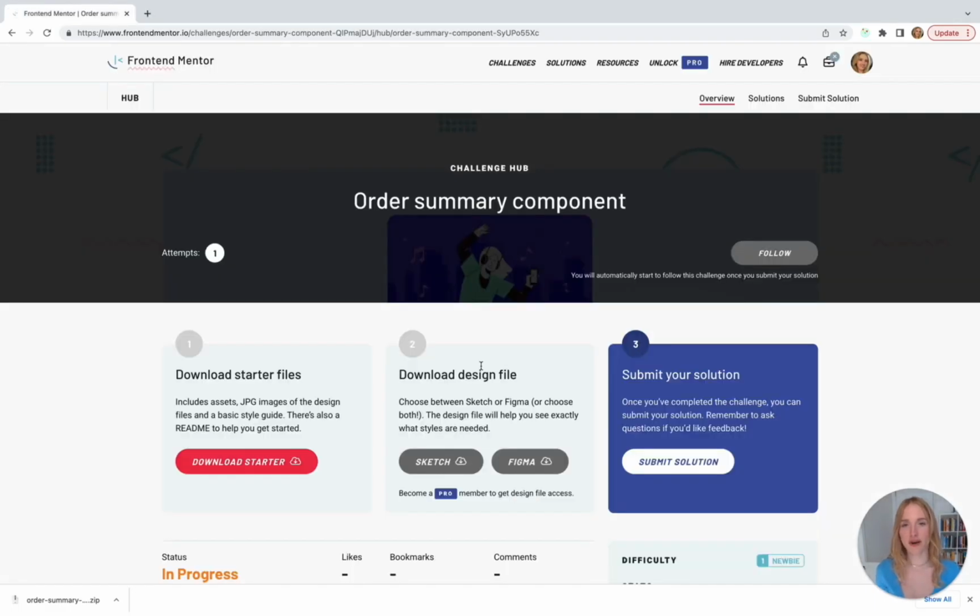If we go back to our order summary component challenge, we don't have our design files in Figma because we're using a free account. But that's actually okay because we're essentially going to eyeball it. We're going to look at the pictures that were given in this download starter files kit, and we're going to kind of guess what colors we'll use, and this is going to work out really well for us.